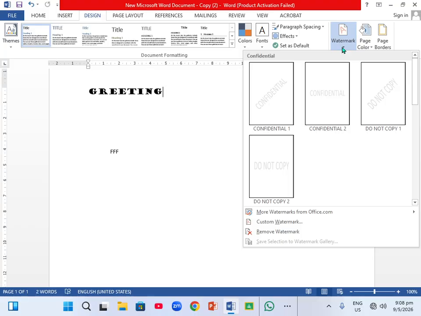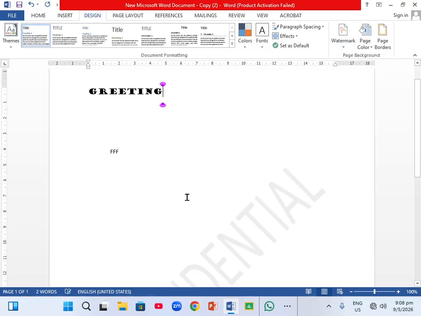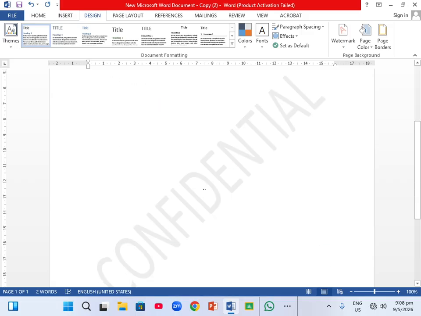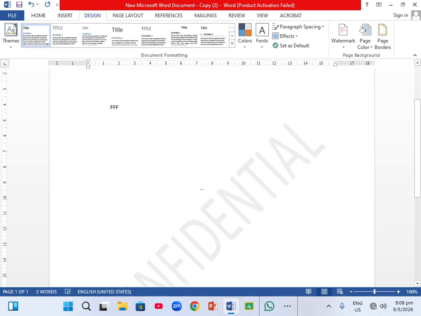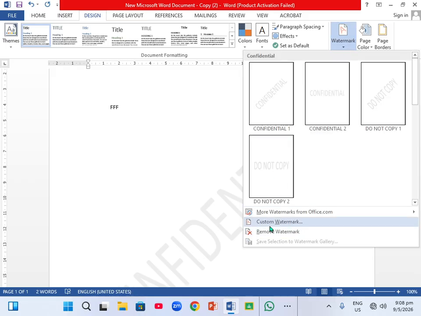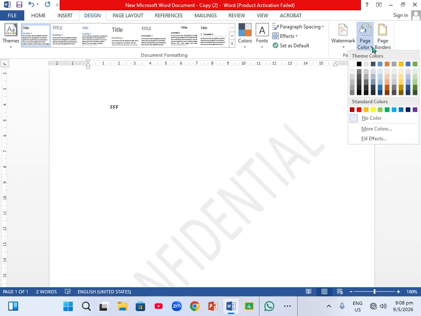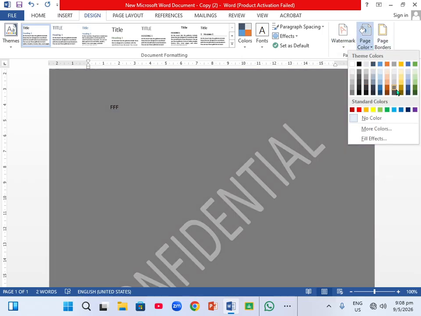You can go to watermark. You notice right here, it's confidential. If you notice my document, I see that confidential. Sometimes I get it, your document is so confidential. You can actually edit and put it where you want. You can come like this and remove it. If you come right here to page color, you notice different colors just like this.